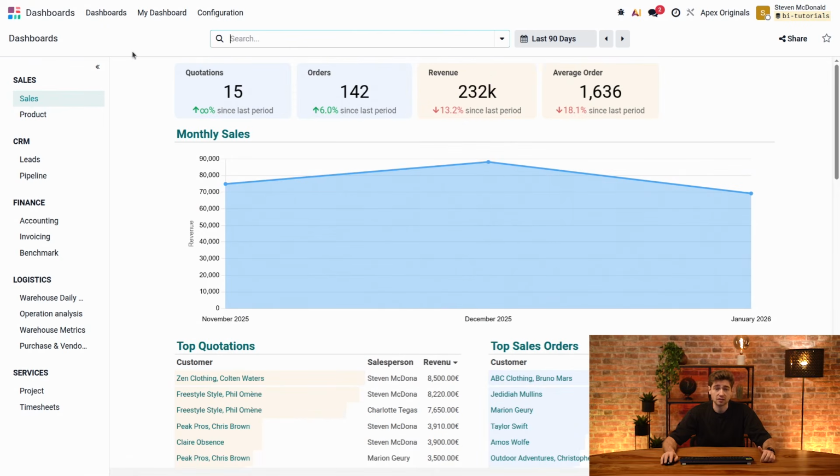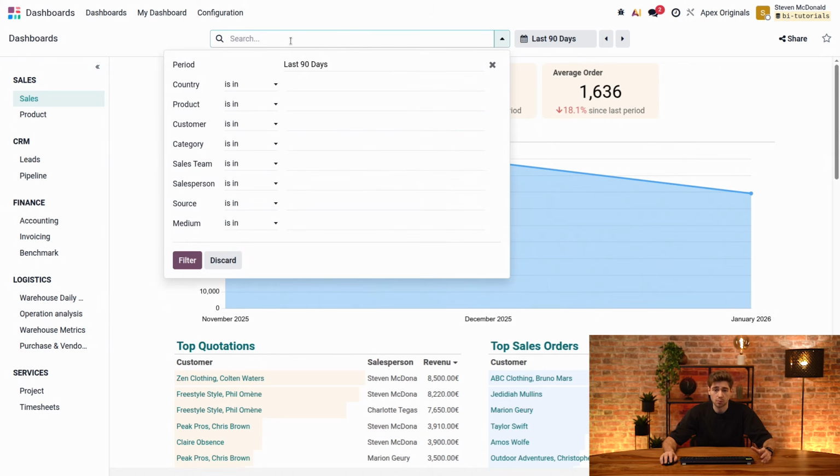Here in our sales dashboard, we are going to explore some more of the typical features of an Odoo dashboard. Let's start by looking at how we can filter and sort the data. First of all, if we click inside this search bar above the dashboard, we can see what are referred to as global filters. For standard Odoo dashboards like this one, the filters are specific to the topic. So here, for example, we can filter on fields like product, customer, or salesperson.